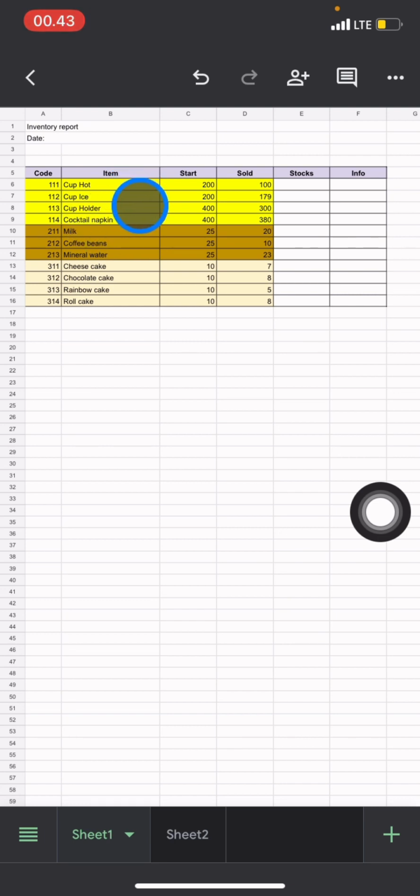I have cup hot, cup ice, cup holder, and cocktail napkin with the same code at the beginning, which is 1 and 2 stand for the raw materials, and the 3 will stand for the cake that I sell. Now in the start column, you can fill in the stocks that you have at the beginning of the day, and the sold items means the items that you sold on those days.